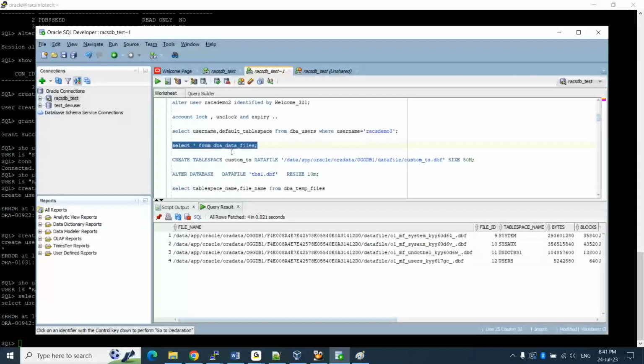See, these are all my data files. First I queried all the data files in your database. In my database, I have a PDB database. I have 4 tablespaces: system, sysaux, undo, and users tablespaces. Each tablespace has only one data file. But in real time, we have hundreds of data files, like this is 617, right? In this way, if we have 100 data files: 617, 618, 619, 717.